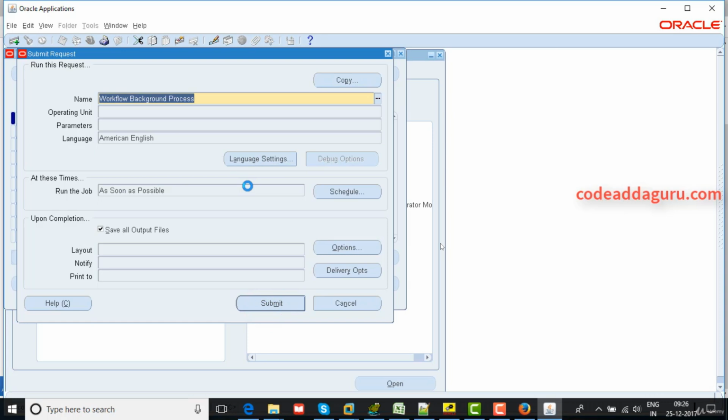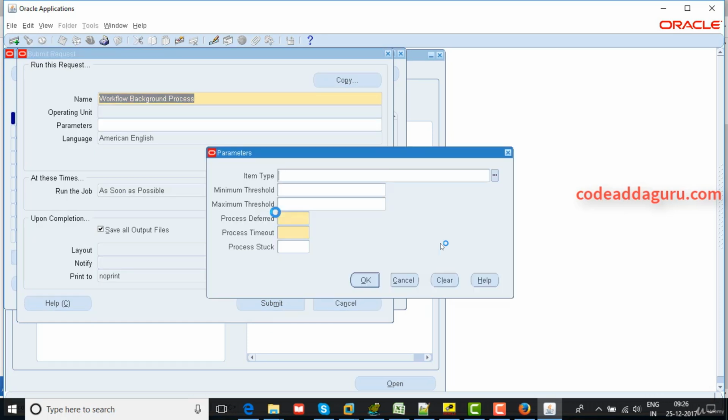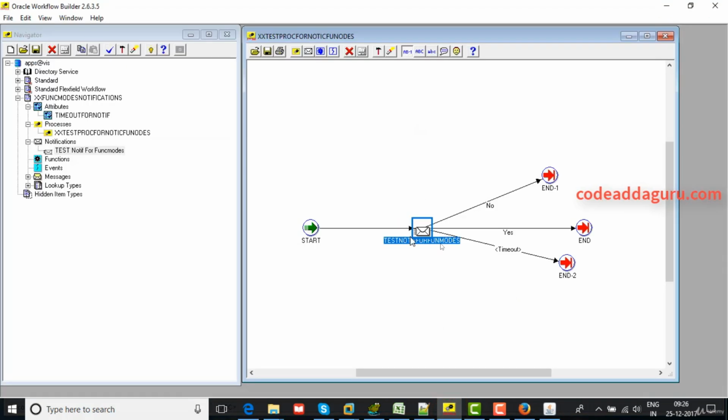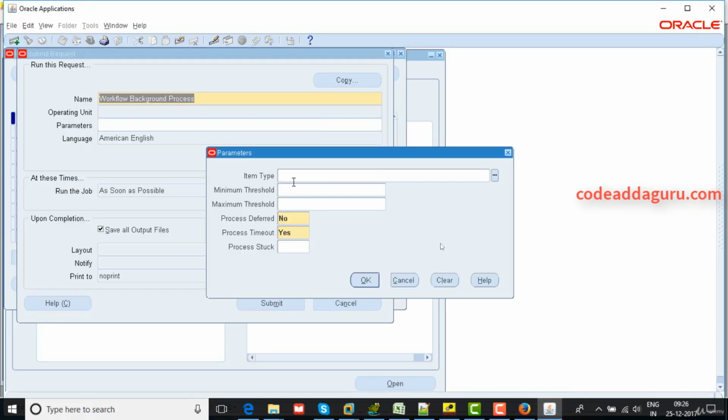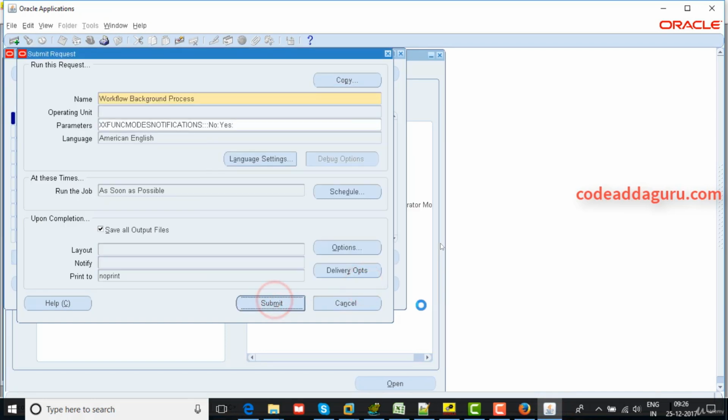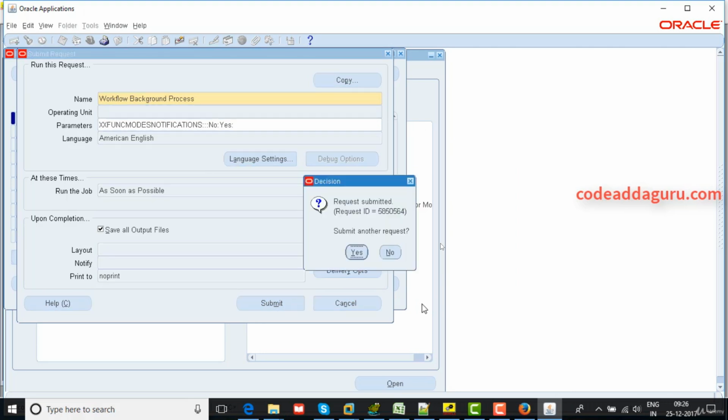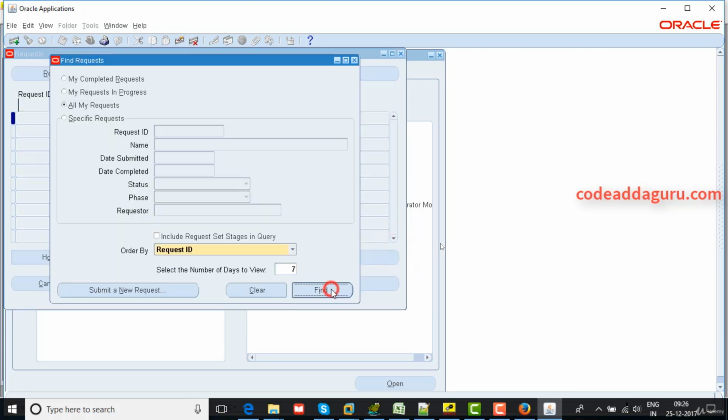Now here we have to run the program for process timeout as yes, and default is no. And here what is your item type? Your item type is here, this display name only it will consider. Internal name will not work here. Here display name only works. Click on OK. Click on submit.